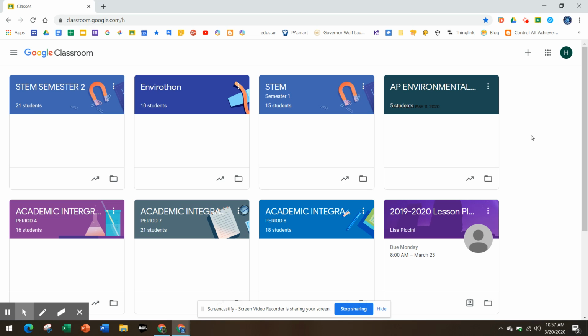Once that loads, you will see any classes that you have already created. You can see I have a bunch of different classes in here. If this is your first time using this, you may get some pop-ups. You can just hit got it, and they'll eventually go away after you've used it a few times.